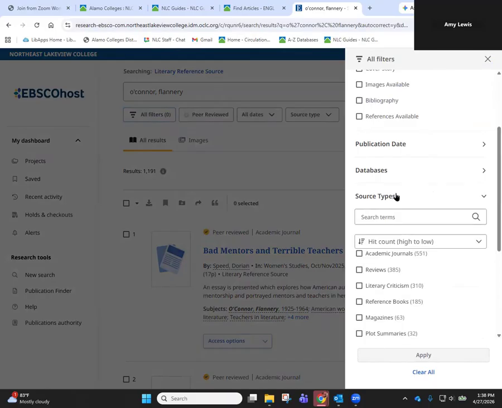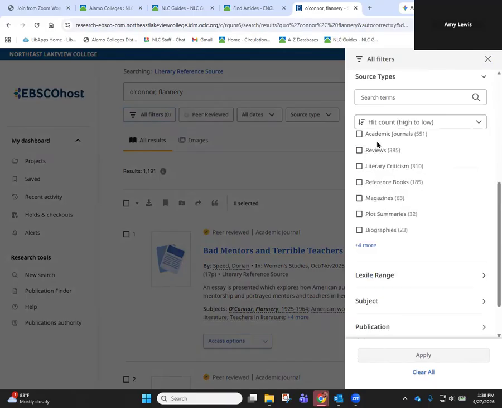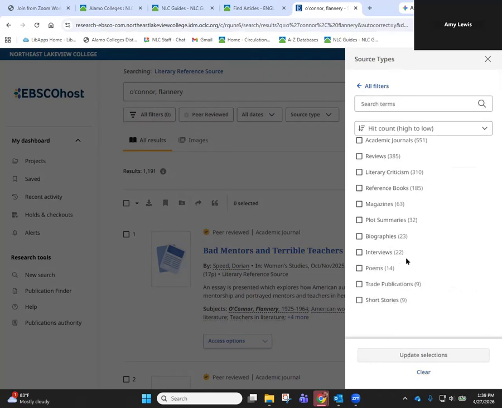But I am going to go to source types. And our sources are academic journals, reviews, literary criticism, reference books, magazines, plot summaries, biographies, interviews, poems, trade publications, and short stories. We have a lot of stuff here in this search. And while that is great stuff, I'm looking for something specific, and that's going to be literary criticism today. So I'm going to hit academic journals and literary criticism in specific. I'm not that interested in book reviews or plot summaries today, so I'm going to leave that unchecked.